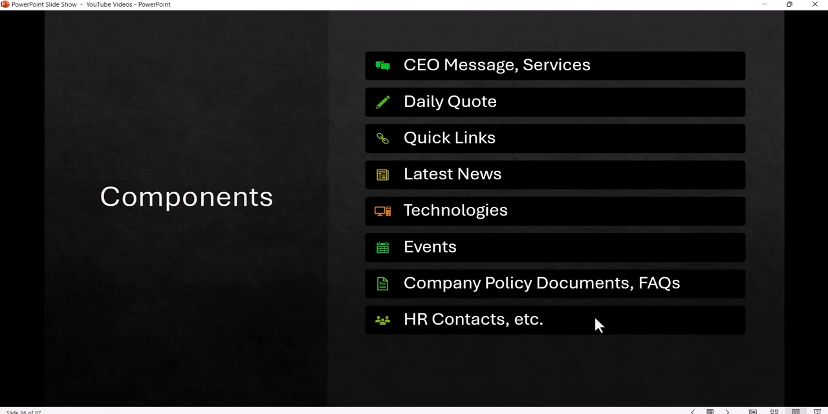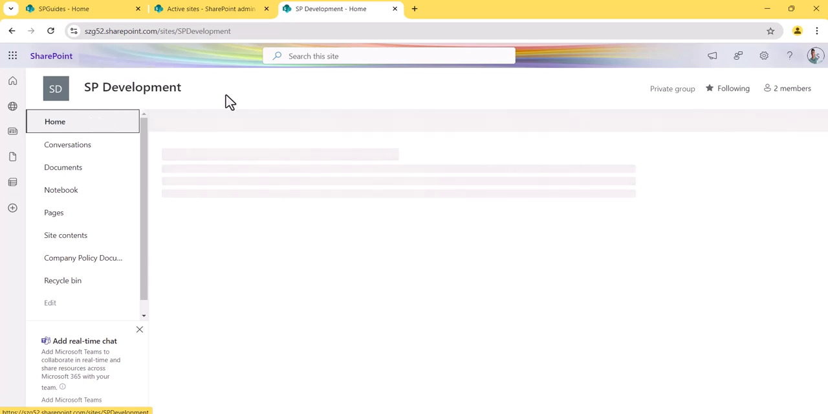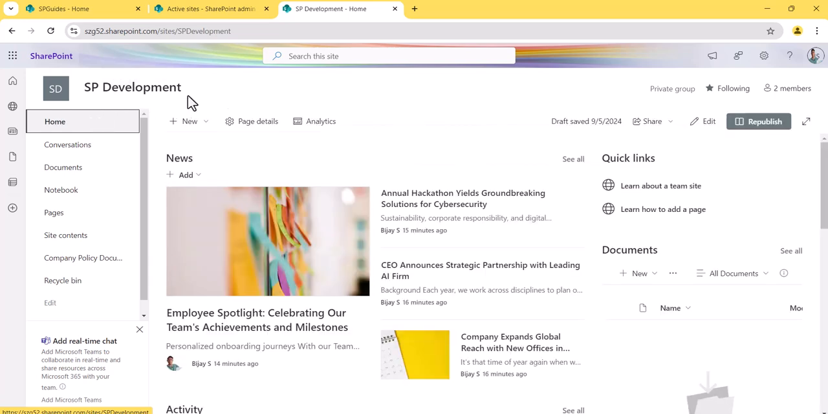Okay, now coming back to this, let me show you a SharePoint site. For this, I have created a SharePoint site. You can see here, this is a SharePoint site, SP development site. This is the home page. We will customize this page, or in fact, you can also create another page and set that as our home page. So let's go from the basics.